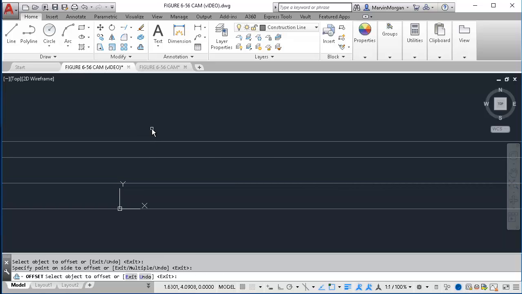At this time we're going to press enter twice and back to our offset command, and we're going to type in the radius of D, which is 0.56. We're going to click this top line and click up to get our topmost part of the drawing.